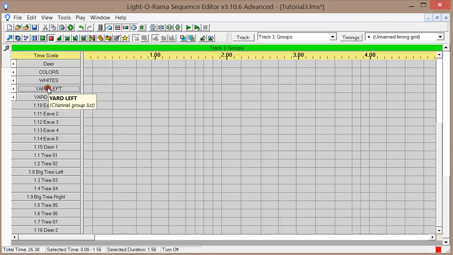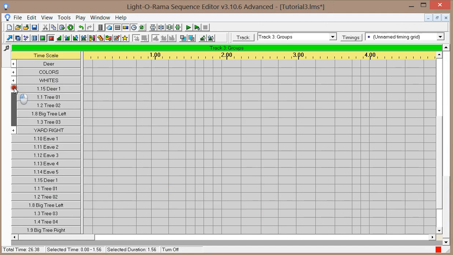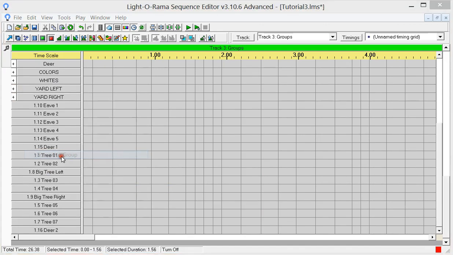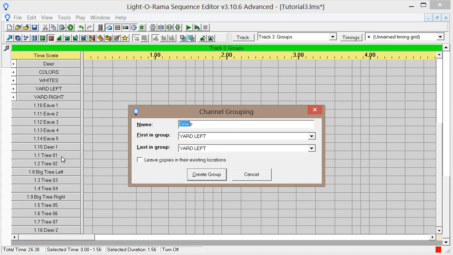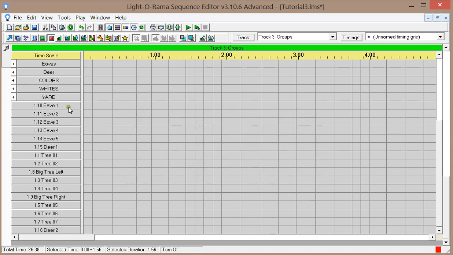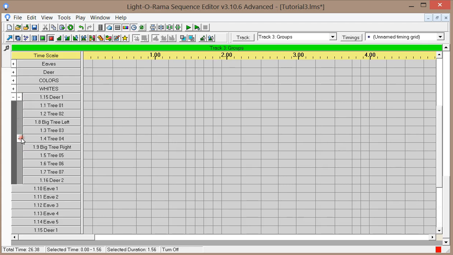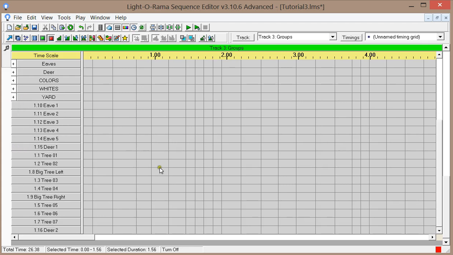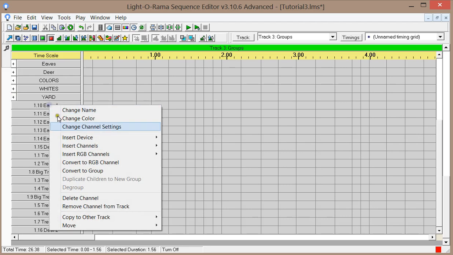So now what I could have done is yard left, yard right, and then for the whole yard, I can say convert this to a group. We're going to call this yard. And I'm going to have it include yard left and right. I'm not going to leave these in their existing place. What happens is yard left and right disappeared, but they're nested inside of yard. See, so if you want to keep it nice and organized, you can do that. Okay, now let me recreate house.